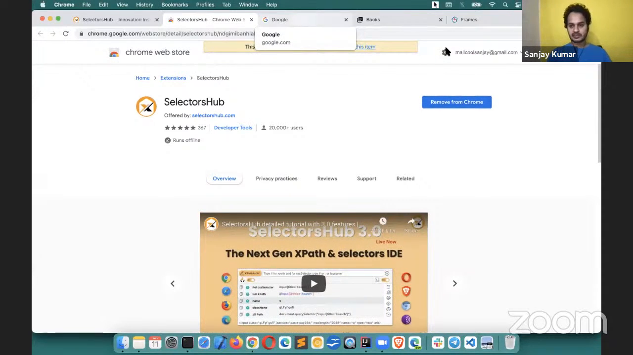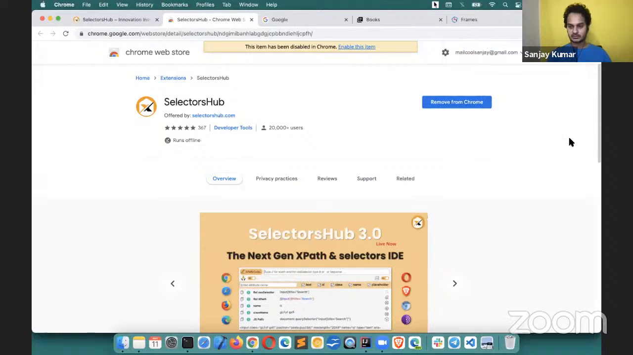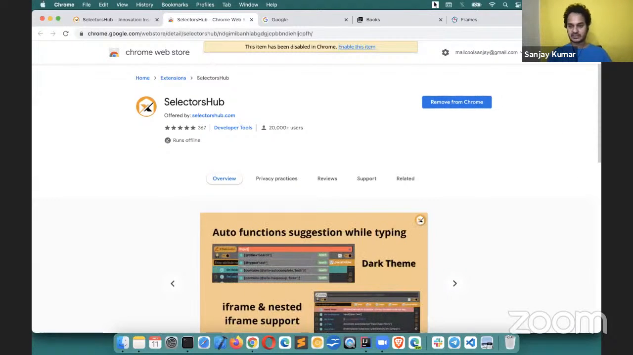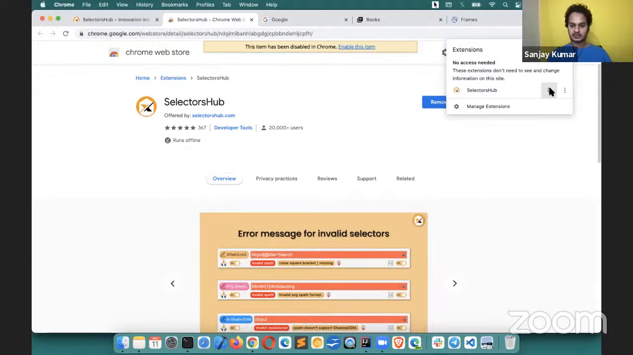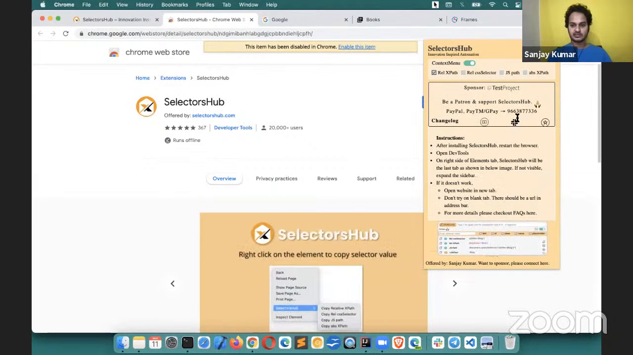And once it is added to your browser, it will not show here. It will show like this. Once it is added, click on the extension icon, the default extension icon, and then you can pin it to the toolbar. Then it will start showing here. If you click on this, it will show a few pieces of information, and this is really good information. You can check it out and read it.